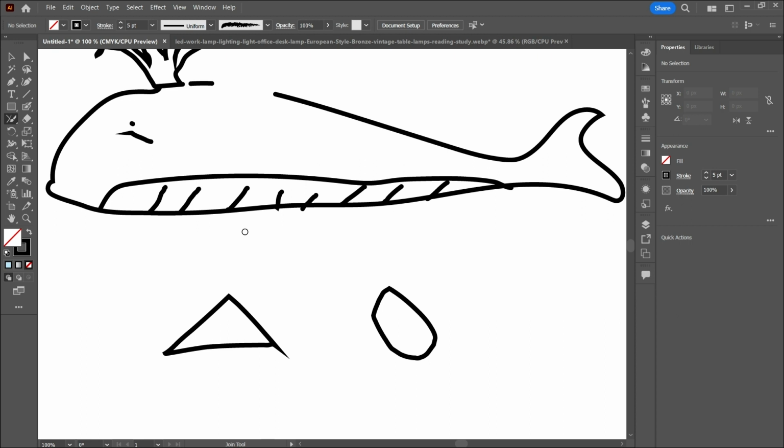Okay, so that is basically how you use the join tool and the eraser tool and all the rest of the tools over here.